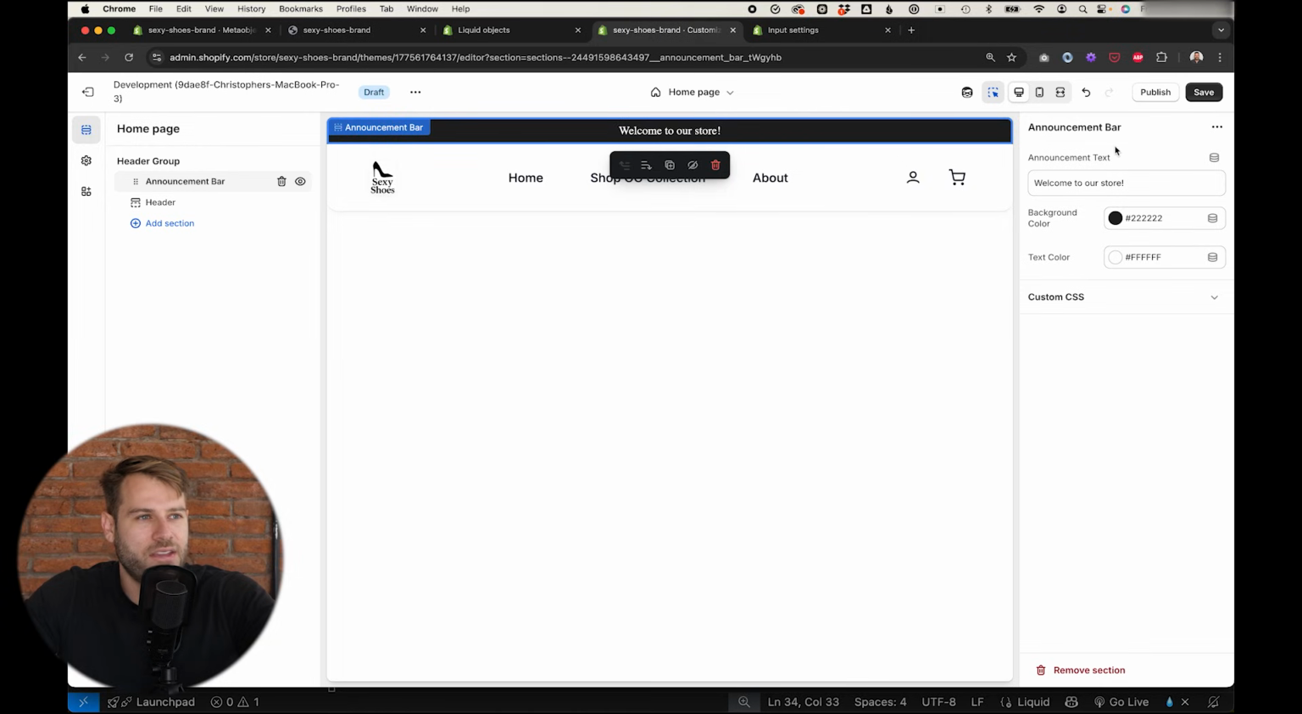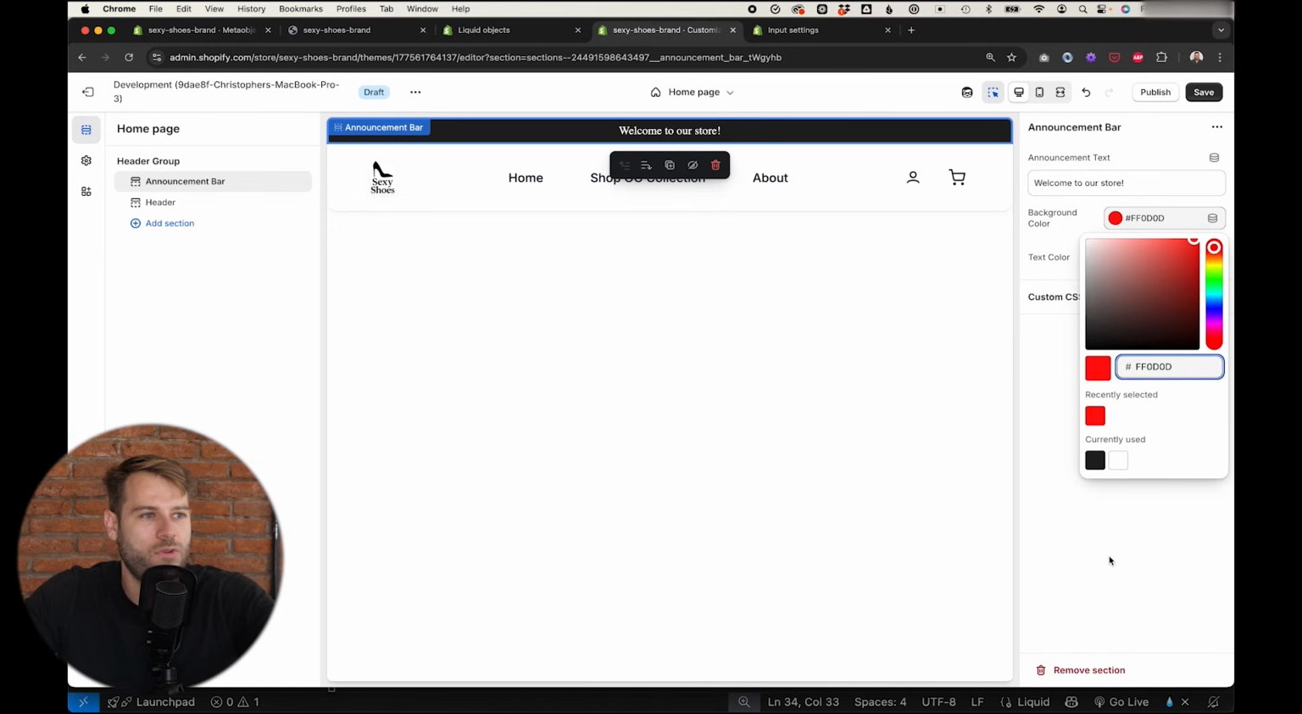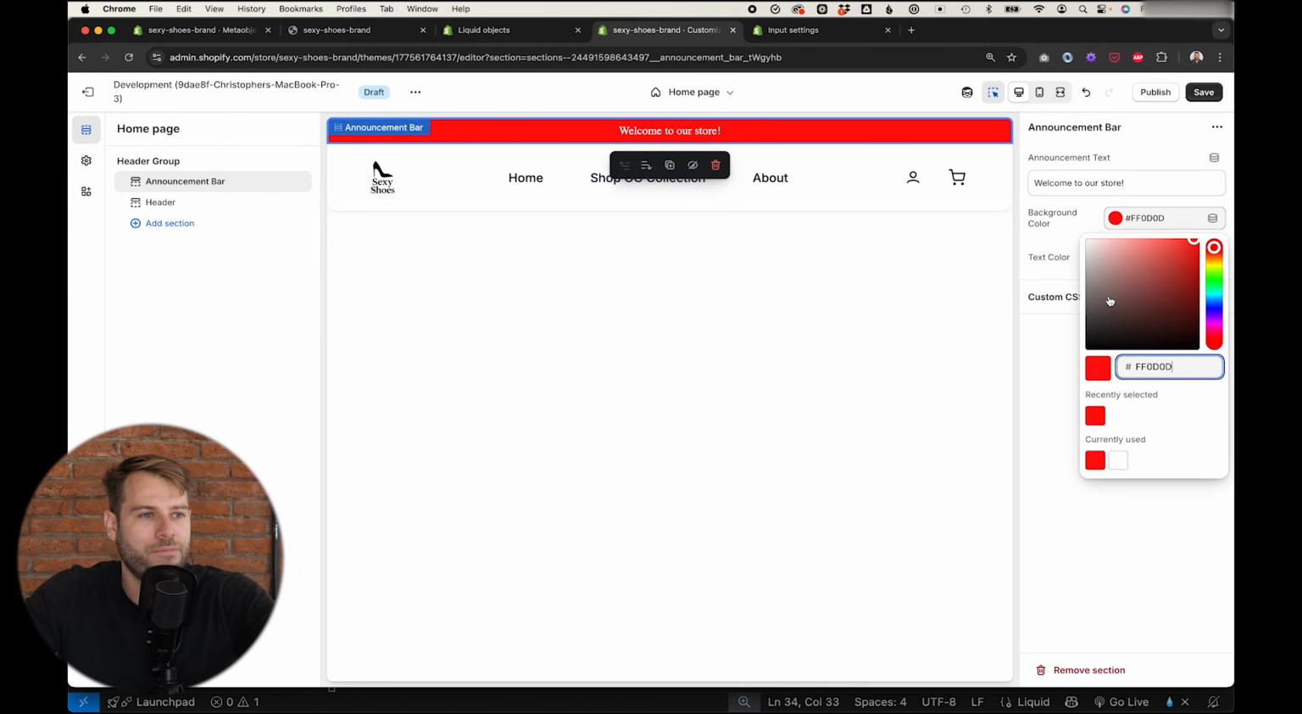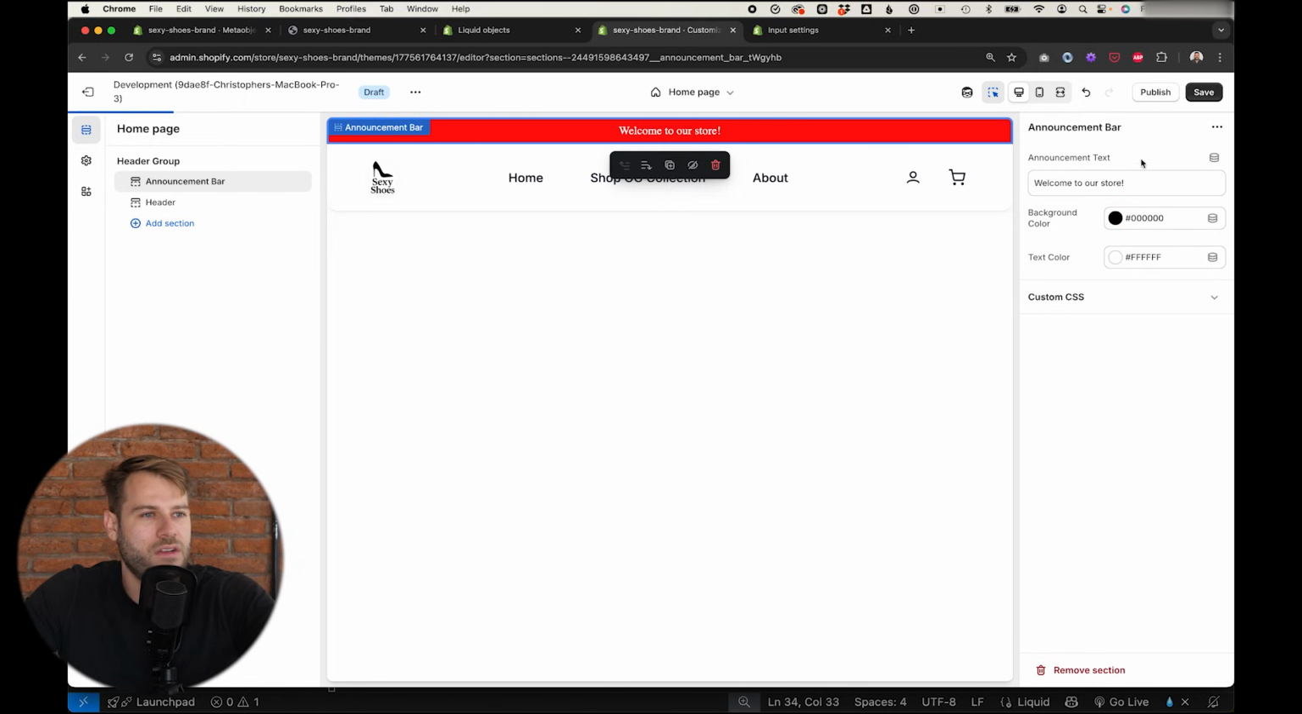Now on the right hand side too, you can see that we have some editable sections. So I can change the background color to, let's say, red, for instance, and that comes through based on what we've set up in our Liquid. Okay, so if I change that back to black and I say, welcome to sexy shoes. Okay, cool. All right, hit save on that, and that data then gets saved.